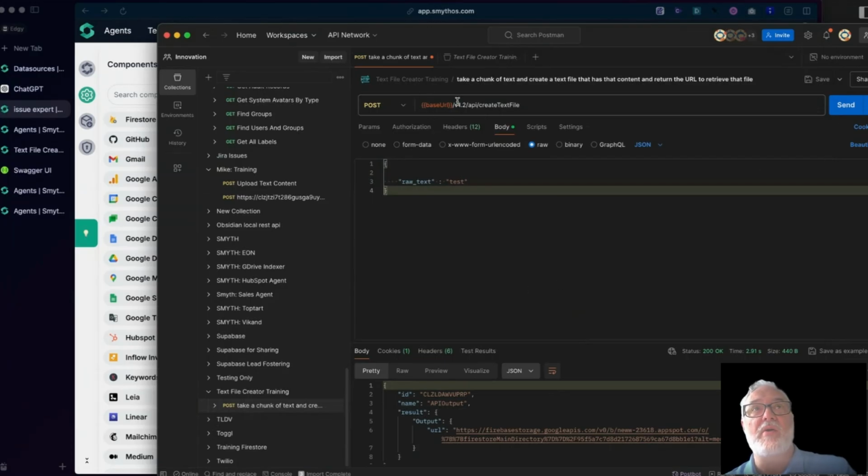So I now have this in place. That's a great point about the importance of thorough testing. Mike, can you show us how to use Postman for API testing in SmythOS?